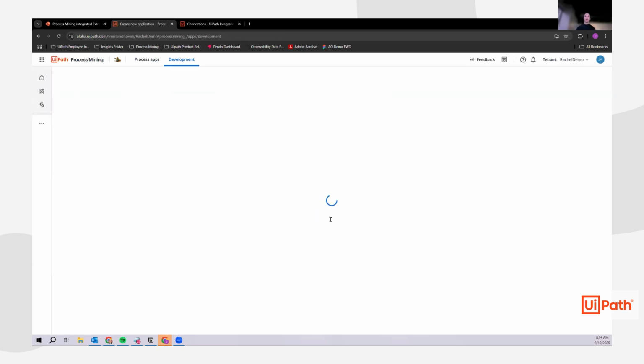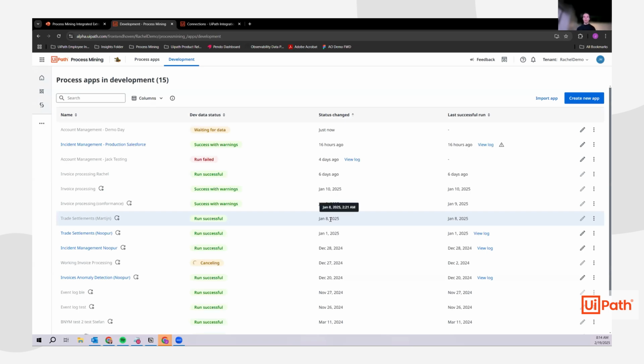In review, it allows you to seamlessly connect to your source system via integration service, select those extraction settings, select additional tables, select that schedule, and then overall extract that data all directly from the process mining UI.